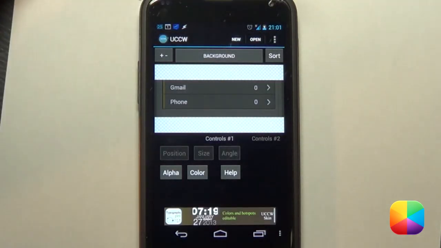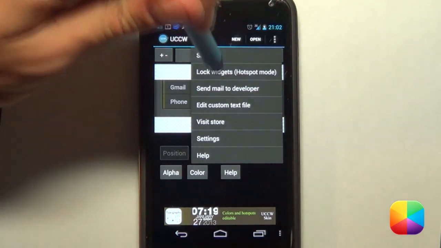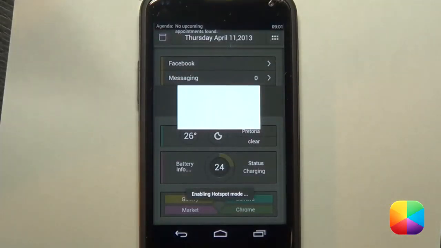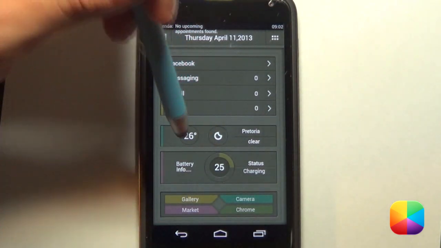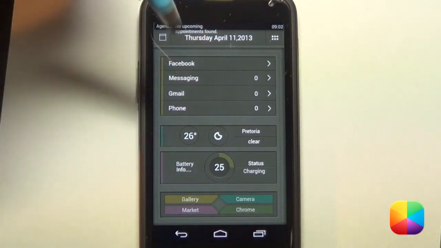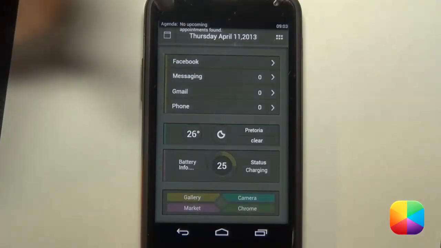So from here, once you're done with all the skins that you've added or repositioned, and you like everything the way you want it, you want to select your menu here, lock widgets on. What this does is turn your hotspots mode on and allows you to not bump anything like this, and it brings up that UCCW menu, as a lot of people get irritated with. Great, your home screen is almost complete.